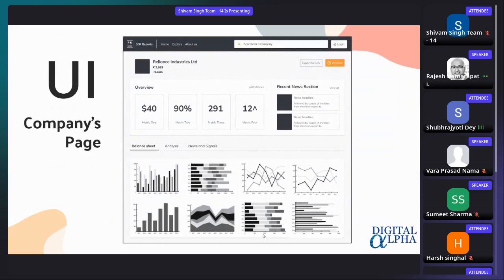This was one UI wireframe which was made for the overall implementation of the site. From here, all the things are not implemented, but this was the overall layout which we started to follow. The search bar is implemented and the company metrics are implemented. Till now, the overview and the recent news sections are still not implemented.